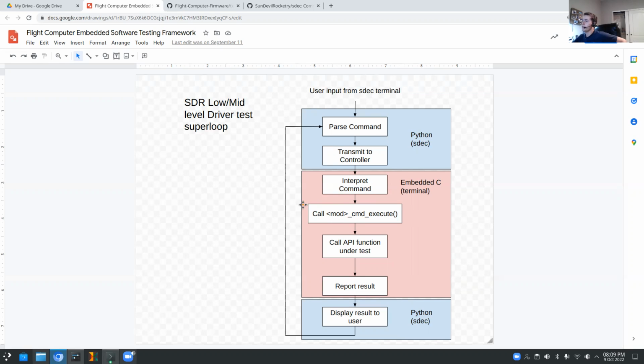Once that function gets invoked, it will call the API function that we're trying to test. That API function will be executed, and the result will be returned to that mod CMD execute function. Once you get that result, it gets sent back to the Python program, and the Python displays it on the console. Then it just goes in a loop, so you can type in as many commands as you wish.